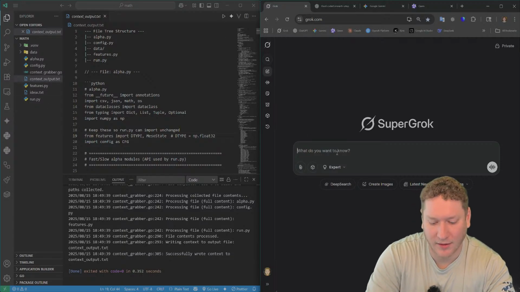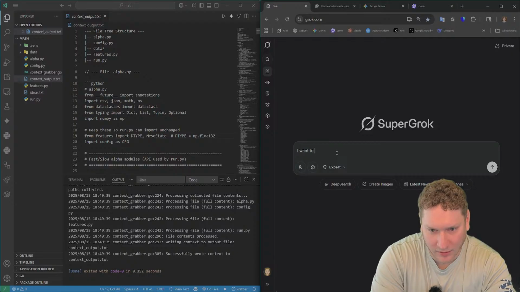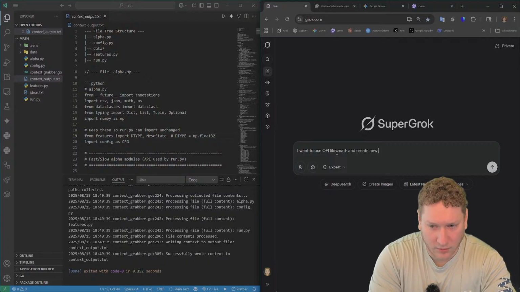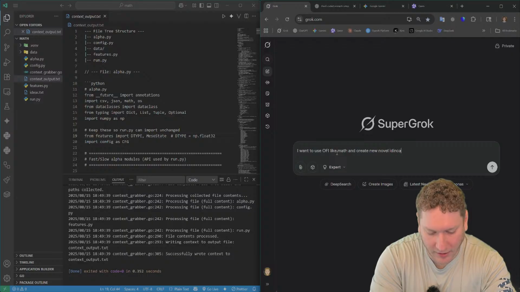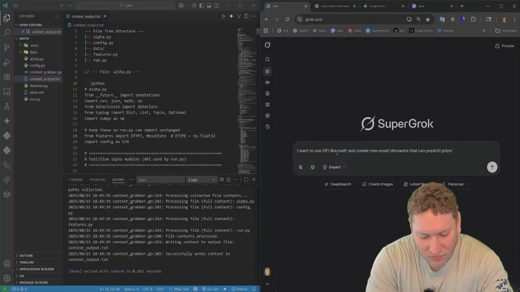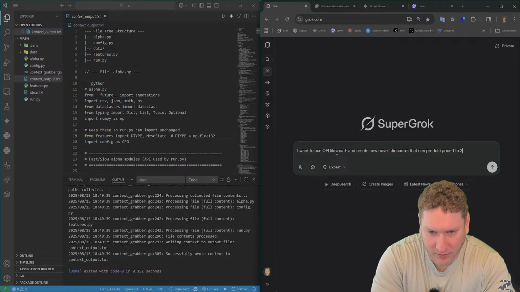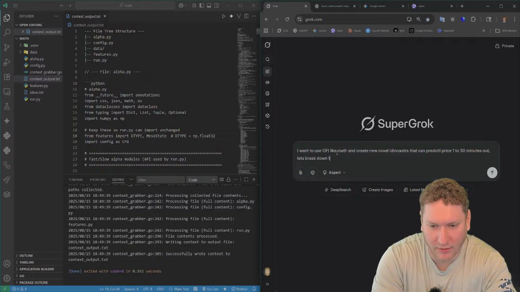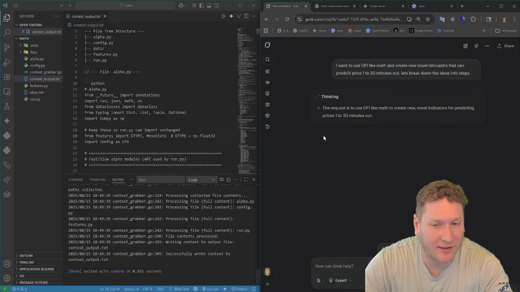I want to use OFI-like math. Create new novel indicators that can predict price 1 to 30 minutes out. Let's break down the ideas into steps. All right. We'll see what Grok can come up with.